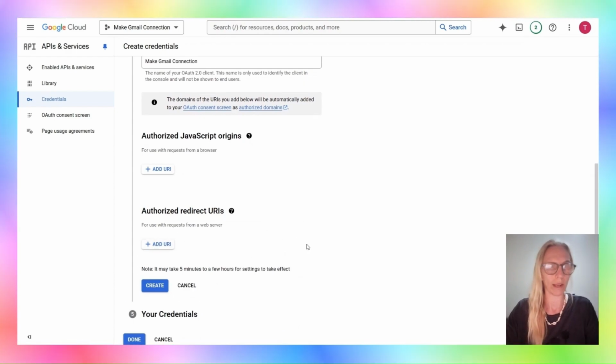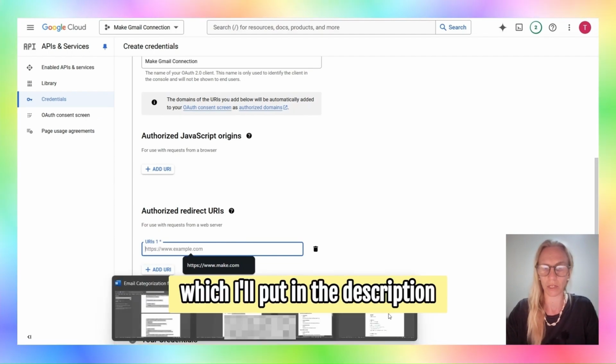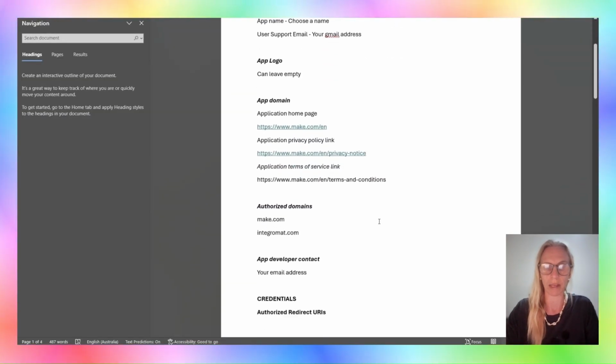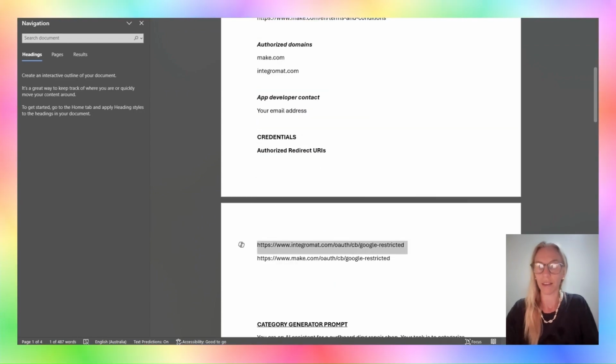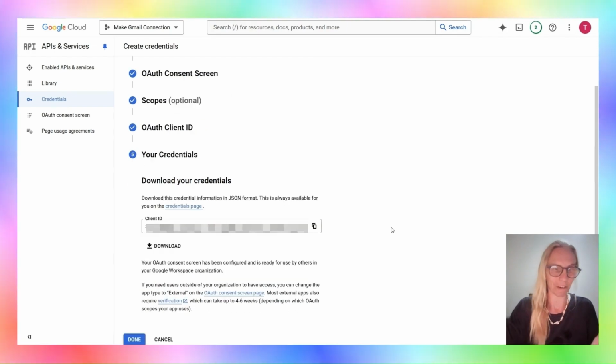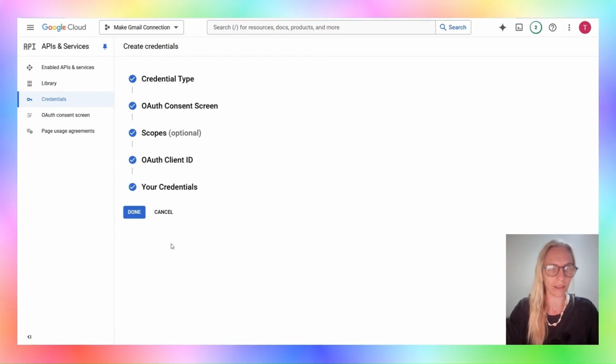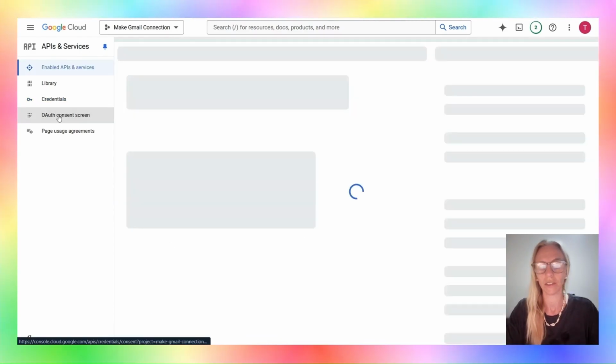We might wait, actually no, add them now. So I have a resource here which I'll put in the description where you can copy paste everything that you need in this process, and then we just select create, and note that it may take up to 5 minutes for it to start working, but we've already got our client ID already. Awesome. Now select done. We'll access that later.